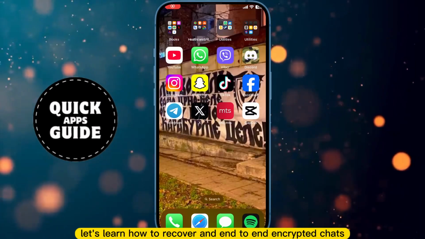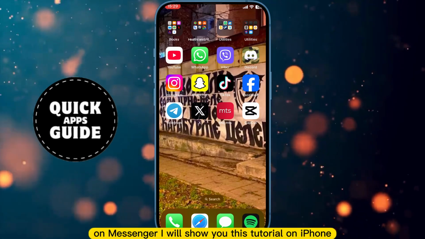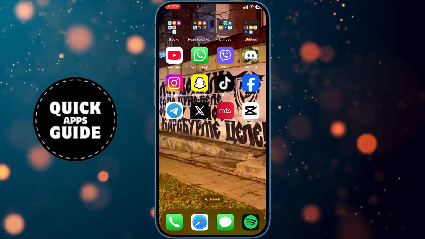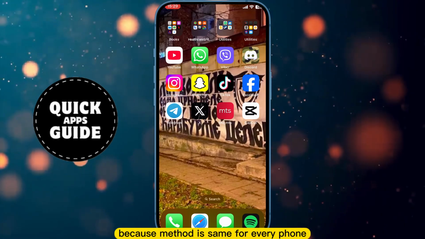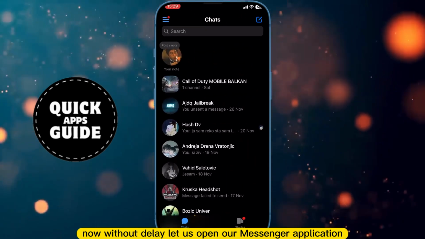Let's learn how to recover end-to-end encrypted chats on Messenger. I will show you this tutorial on iPhone, but you can follow along with any other device you want because the method is the same for every phone. Now, without delay, let us open our Messenger application.